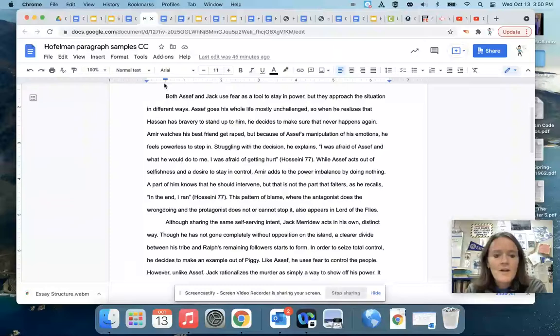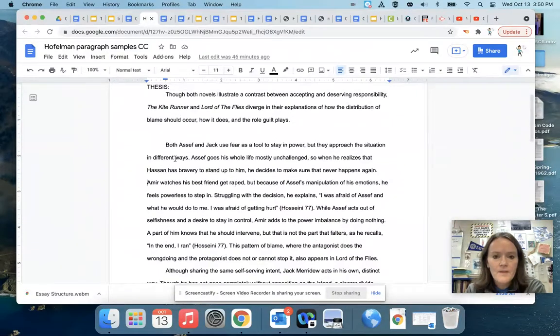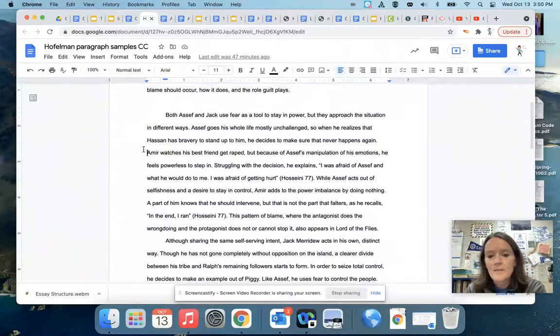So here's our first paragraph, our topic sentence or a claim point. Both Asef and Jack use fear as a tool to stay in power, but they approach the situation in different ways. So connecting back to the thesis. They don't really have that connecting word, that keyword, which I want you guys to consider, but it still works as a topic sentence.